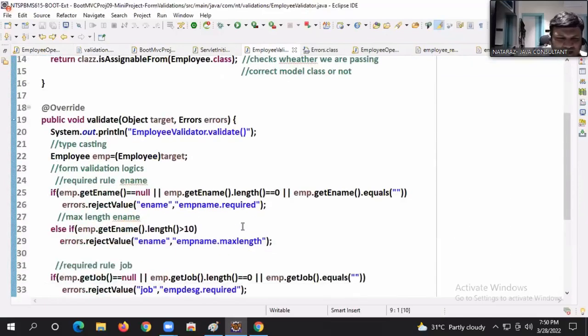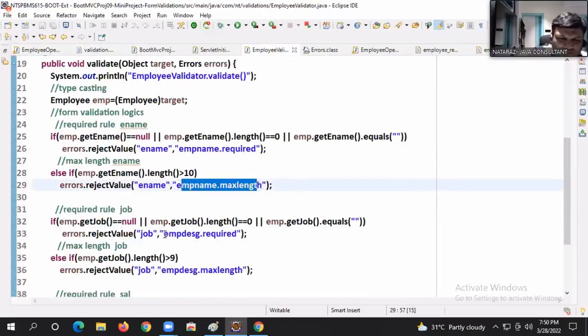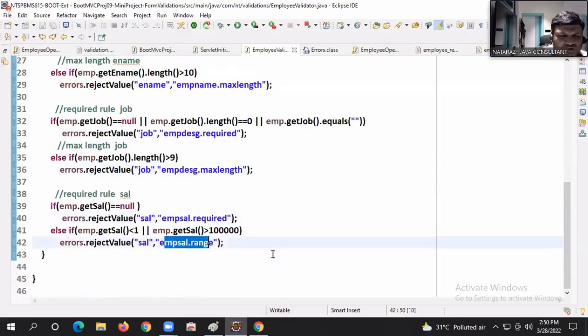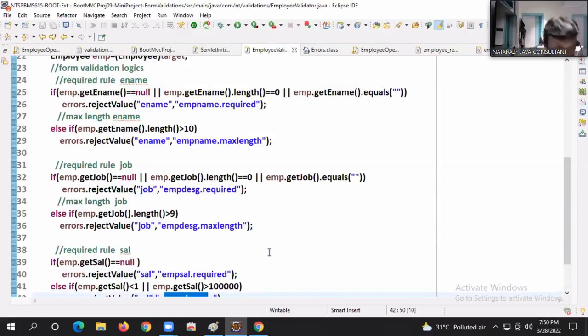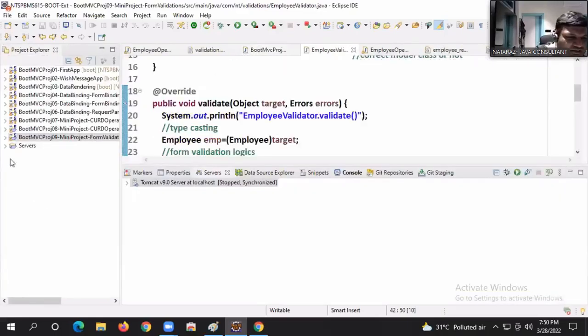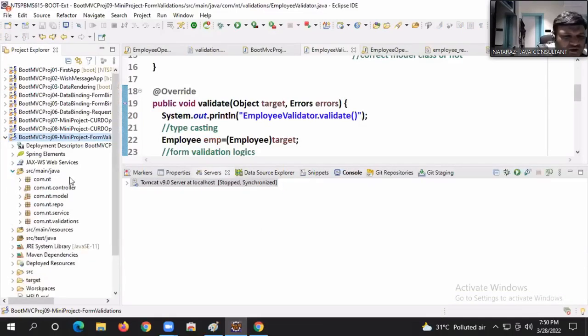Here is my validator class. empname.required is mentioned. Yes, boss. Why is it saying no message found? One minute, to simplify this headache, guys. That means it is not recognizing the additional properties file. Okay, let me try by keeping the same message in application.properties.